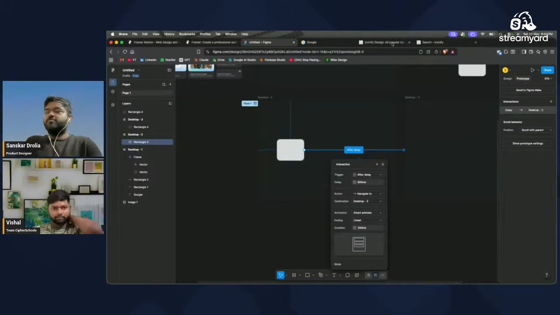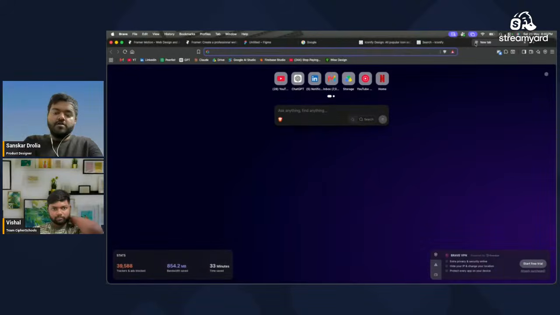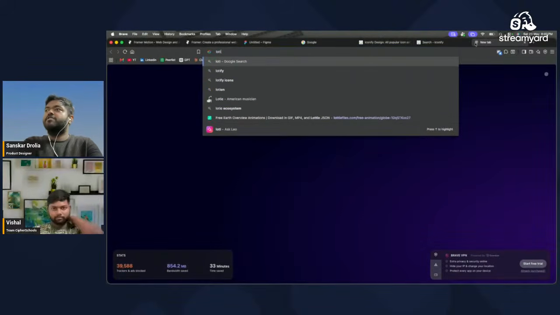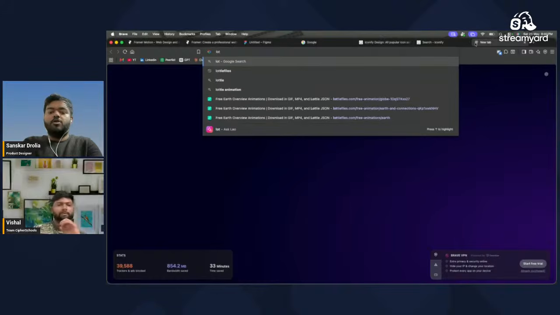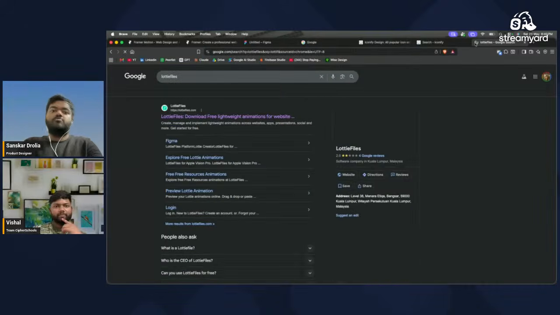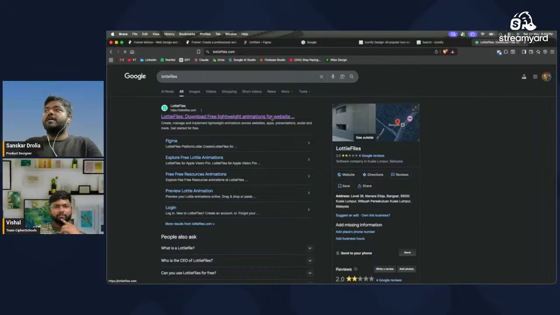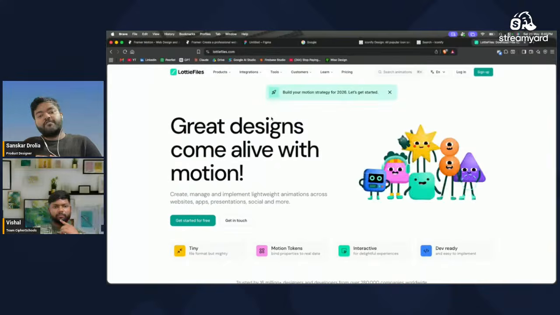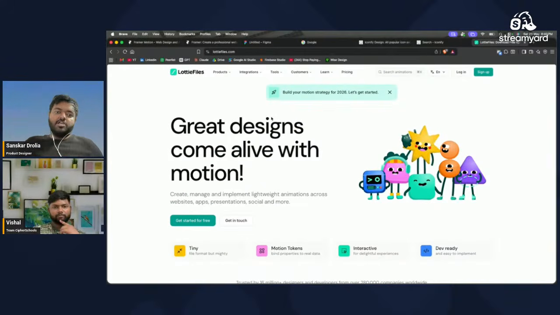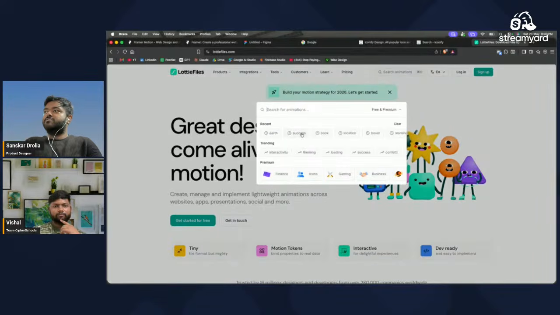You guys can refer to it. And there's a good website called Lottiefiles, if you have heard about it. They also provide good animations, and they also give you developer-friendly code as well, which you can directly share with your developers, whatever they want to implement. If I give you one example, let's search for success.